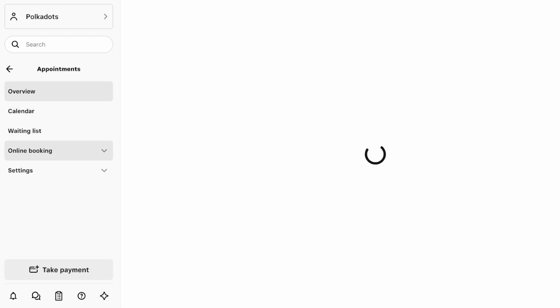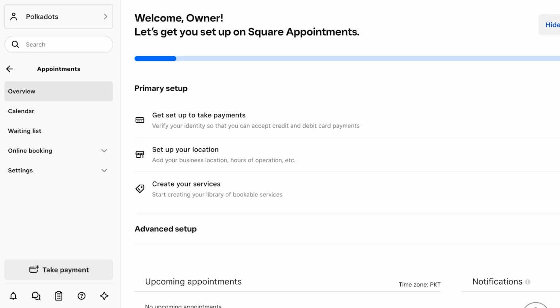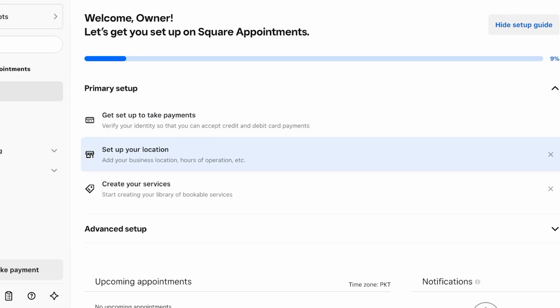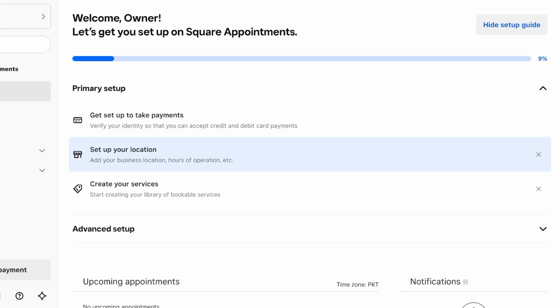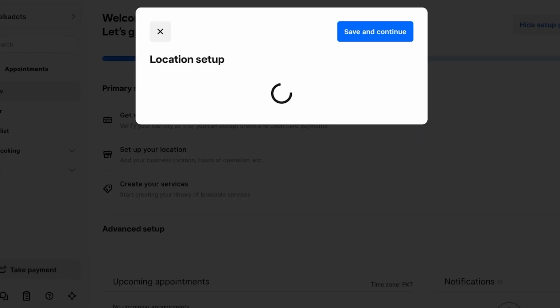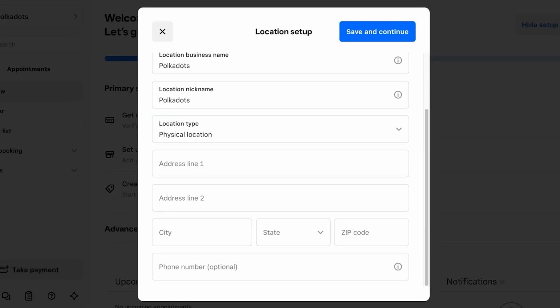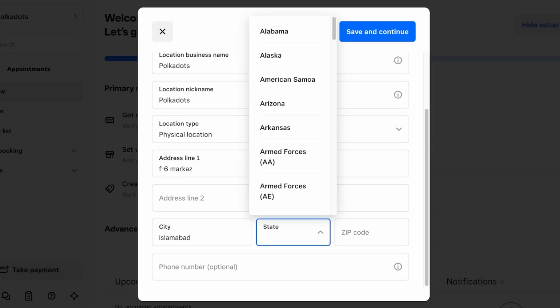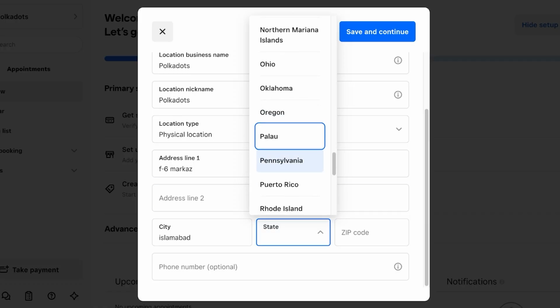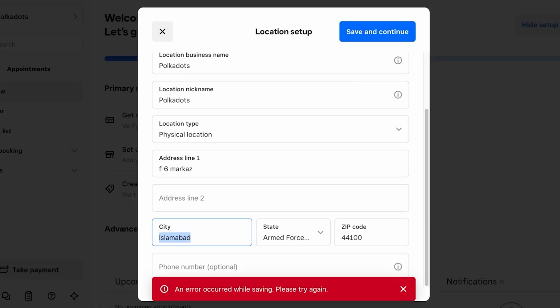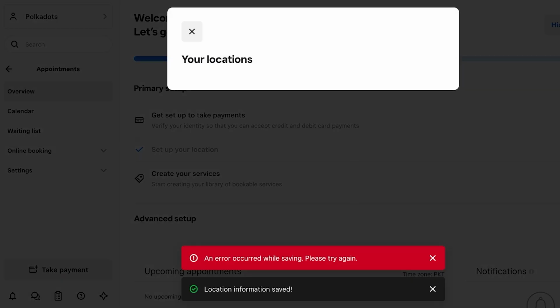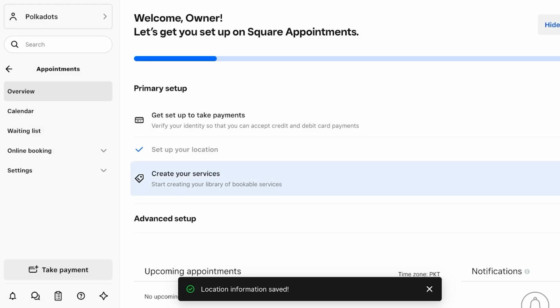Once you have completed that information, you are going to add your business location and set up your hours of operation. Now, your hours of operation for your shop versus individual employees' schedules can be different. So it's really easy to do that with the help of Square. I'm going to add our physical location over here, and I'm just going to add all of the information that we have. So I'm just going to scroll in, save and continue. And then after that, you're going to proceed with creating your services and creating your calendars.